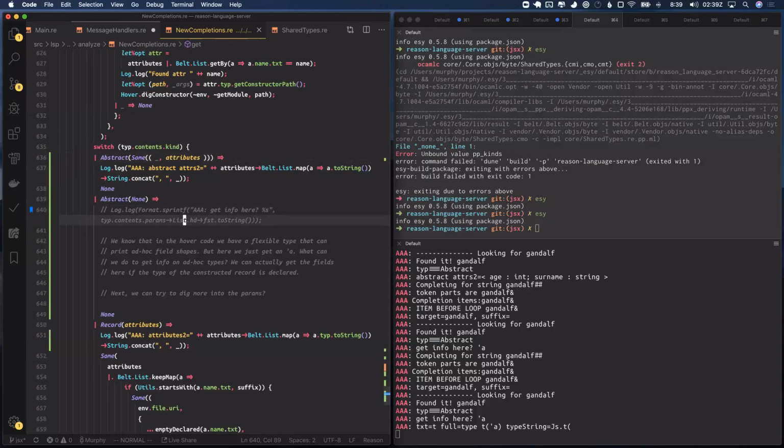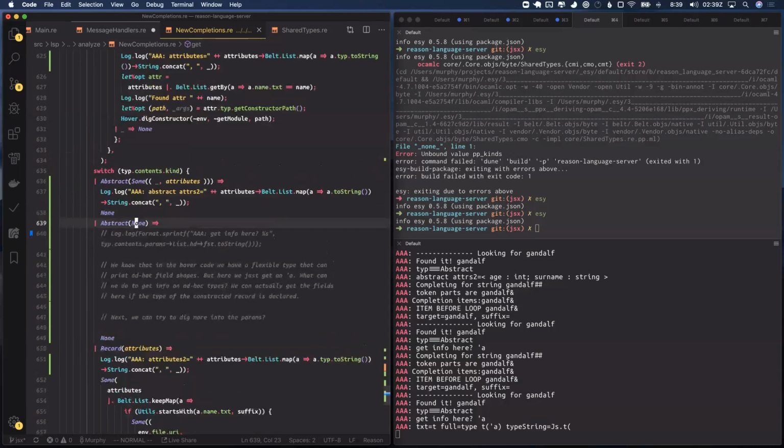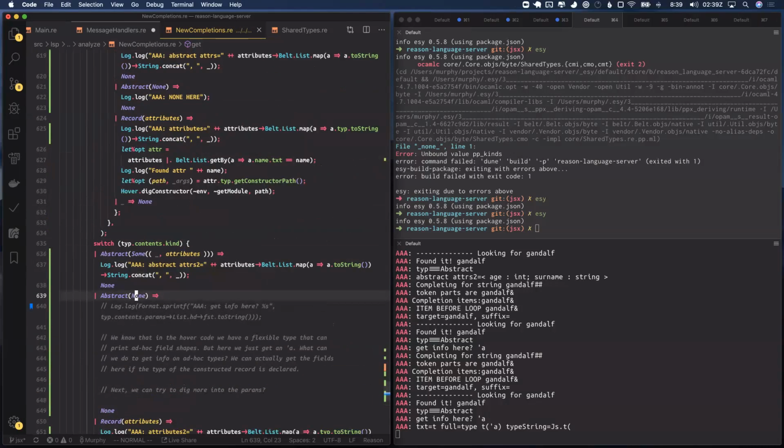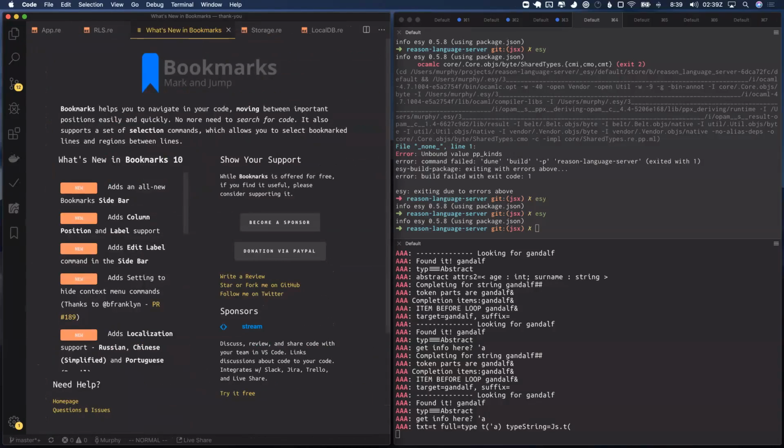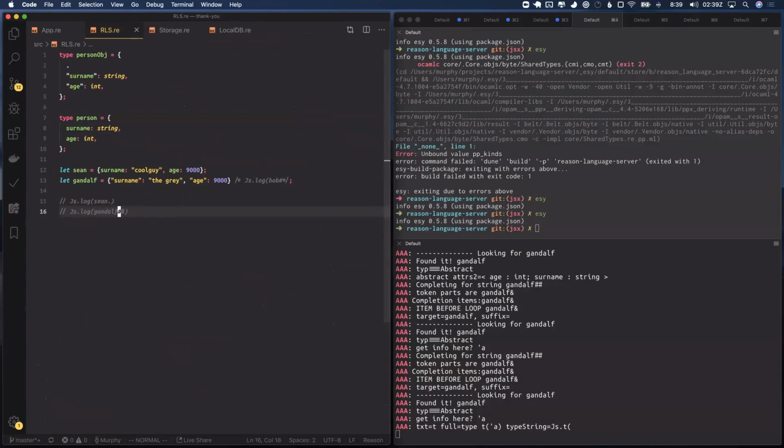We left you last at a cliffhanger where we were in the abstract none case, trying to figure out how to autocomplete values for ad hoc record types, or object types, rather. And I will show you what I mean by that.